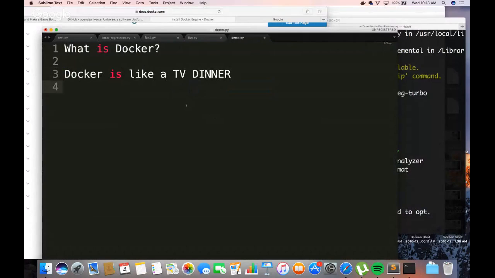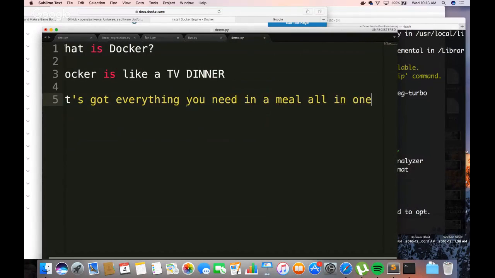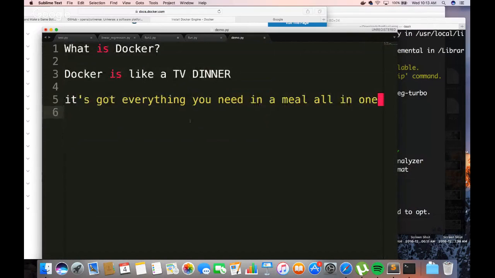It's got everything you need loaded in a meal, all in one, right? So Docker is kind of like a virtual machine, except it's less bloated, thinner. Virtual machines typically include an entire operating system, but a Docker ecosystem has a central engine that can run multiple Docker containers. So it cuts out the bloat of having multiple operating systems and just packages the runtime elements that you need. Okay, so it's just the runtime elements that your program needs.